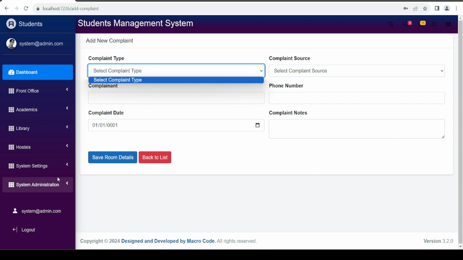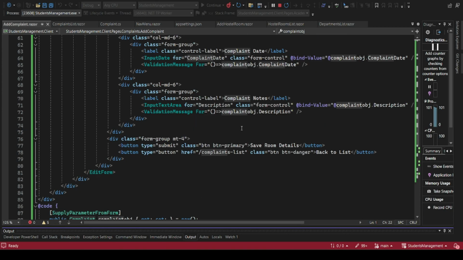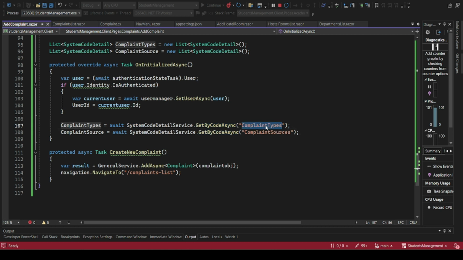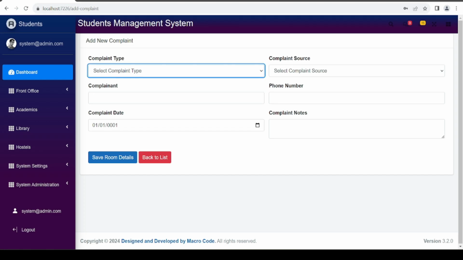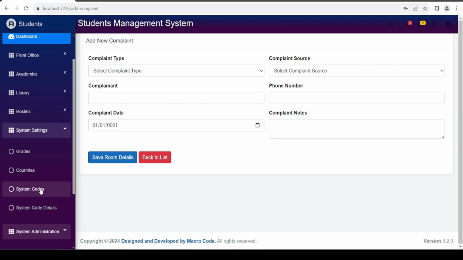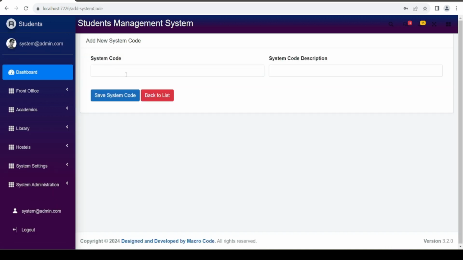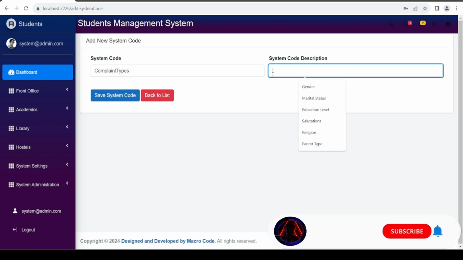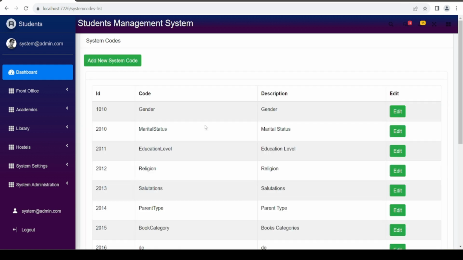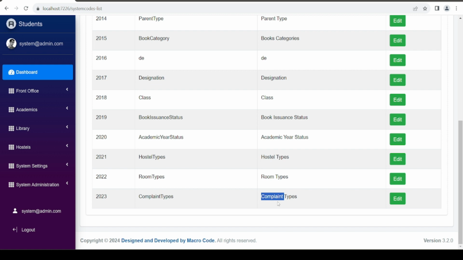To get this data, remember we added some filters here. Under system code detail, we want complaint types and the complaint sources. For the complaint type, I need to go to system settings, then system codes, then I'll add a code called complaint types. The description, I'll call it complaint types. Then I save it, and I should be able to see it here.